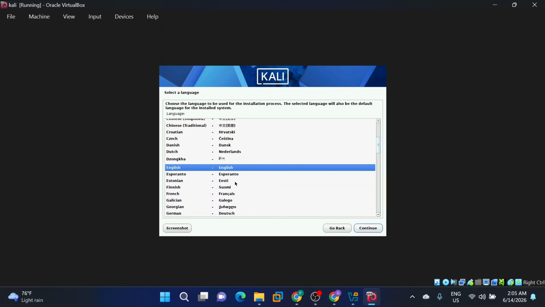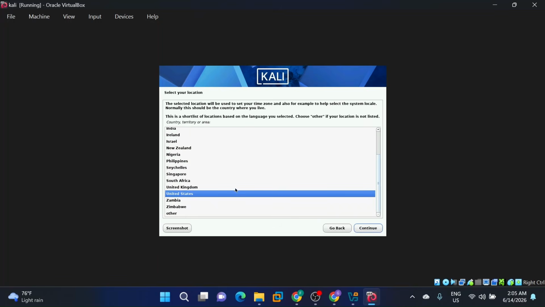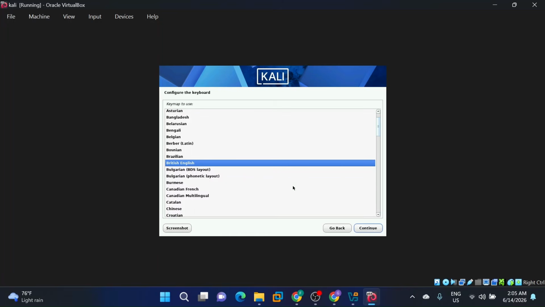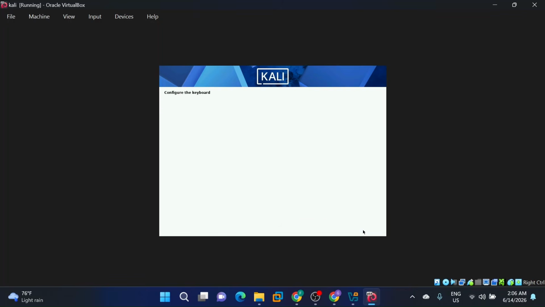All right. The language we are using is English. I speak English, so I'm going to select English. It's already on English, so I'll click on continue. My country, I'll leave it at UK, United Kingdom. Click on continue. Now, the language to configure your keyboard, I'll leave it at British English and continue.